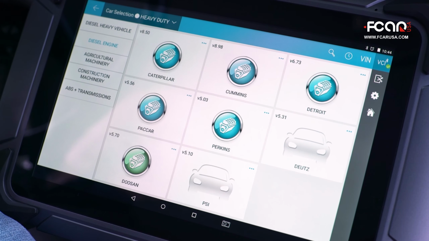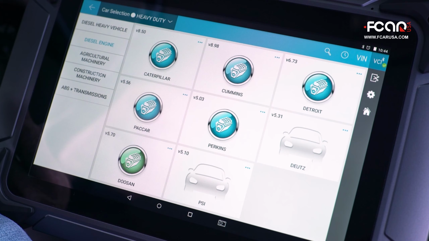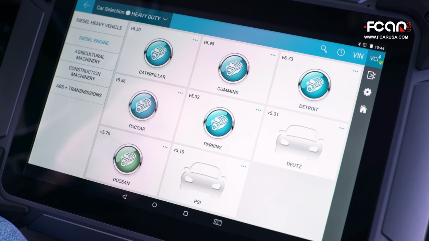However, if you're working on a truck that has a Caterpillar, a Cummins, a Detroit, a FCAR, a Perkins, a Deutz, or a PSI, this is where you would want to go.